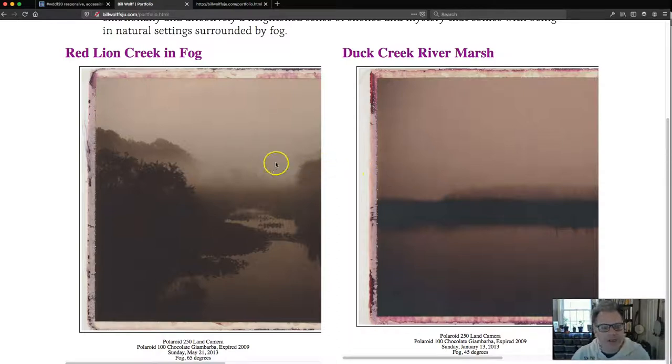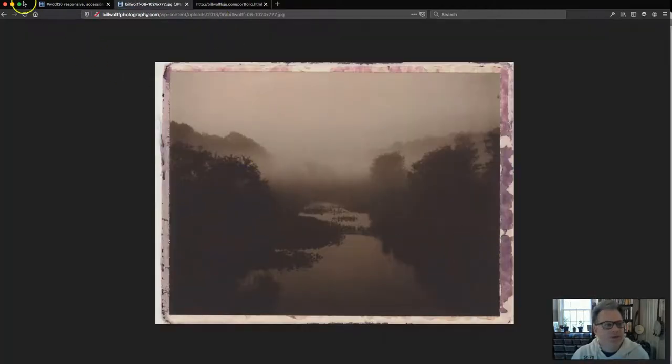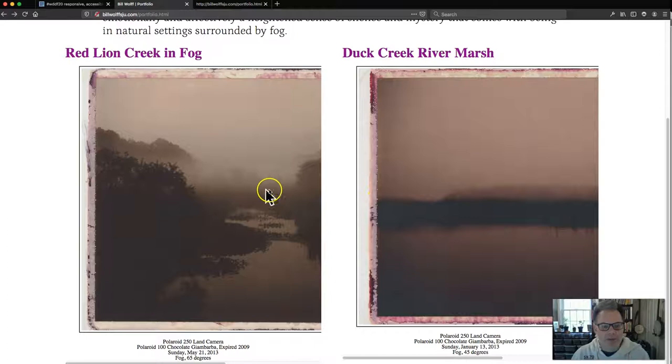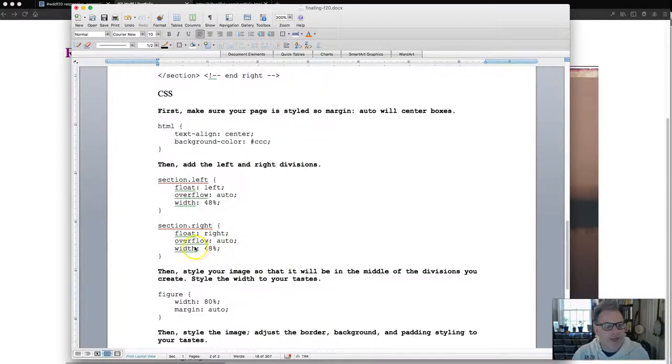And these are the sizes of my image. If I do view image, we'll be able to see it's pretty much that size. Now your images might be gigantic. And that's okay. We're going to do a little styling right now to fix that all up. Let's go ahead and see what that is. So you'll see that next on the list, then style your image so it will be in the middle of the divisions you create. Style the width to your tastes.